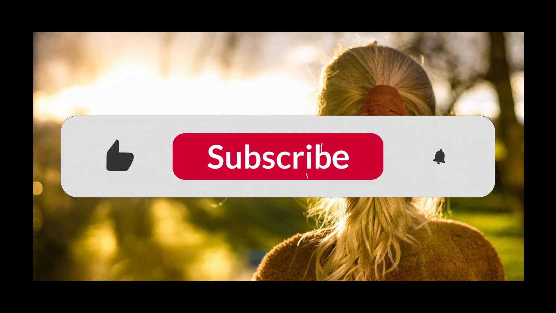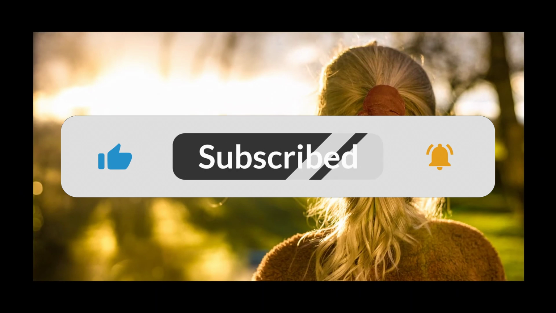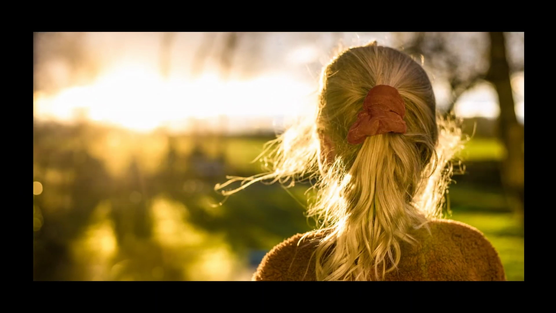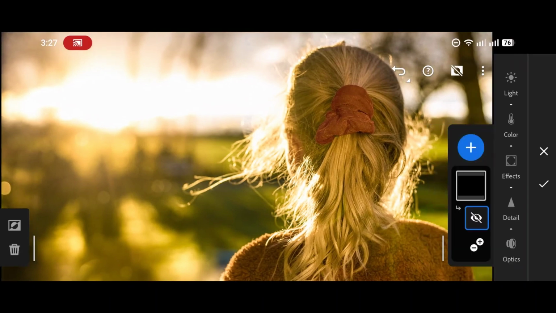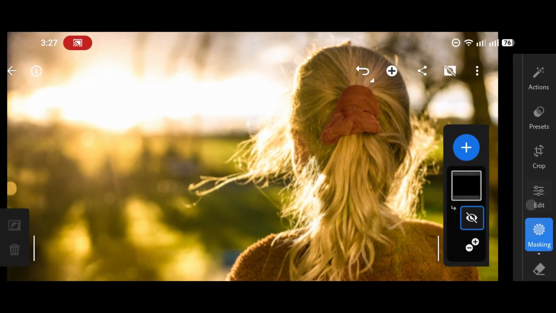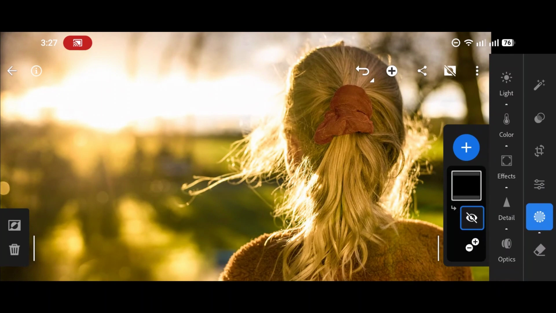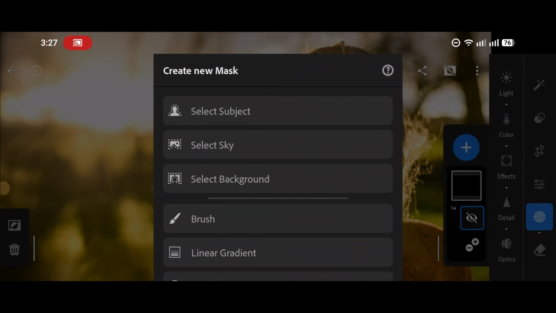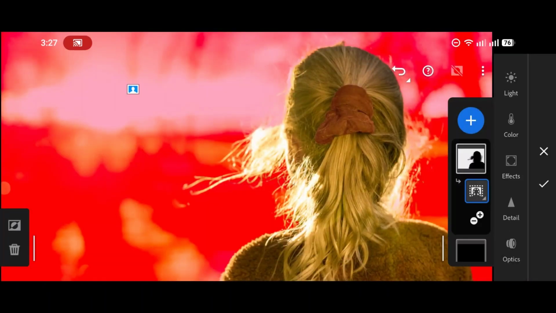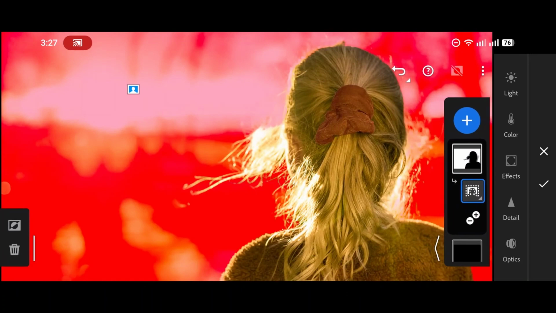Let's jump right in. First, open Lightroom Mobile and choose the photo you want to edit. Once your image is loaded, look at the bottom or side menu and tap on Masking. This is where Lightroom's AI tools become really useful because they let you make targeted edits instead of changing the whole photo at once. Inside Masking, tap the circle icon to open the mask options. From there, select Background. Lightroom will automatically detect the background in your photo and create a clean selection for you. This is the AI part that saves so much time because you don't have to manually trace every edge yourself.